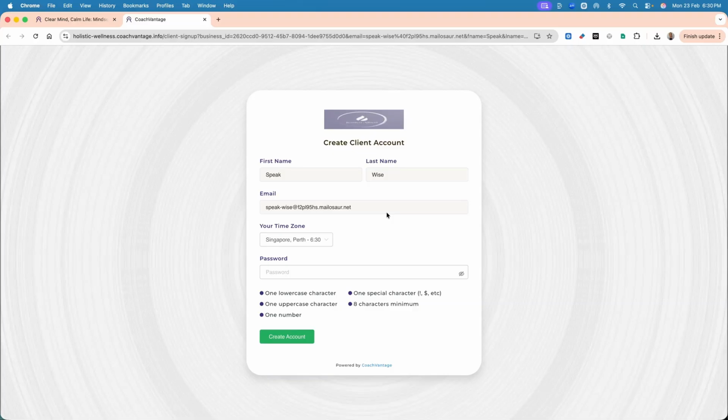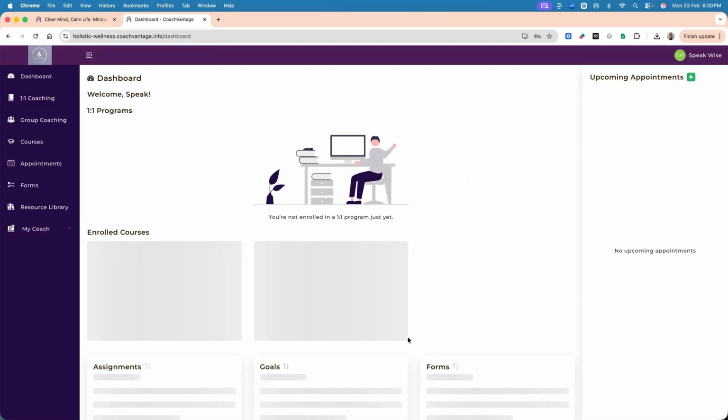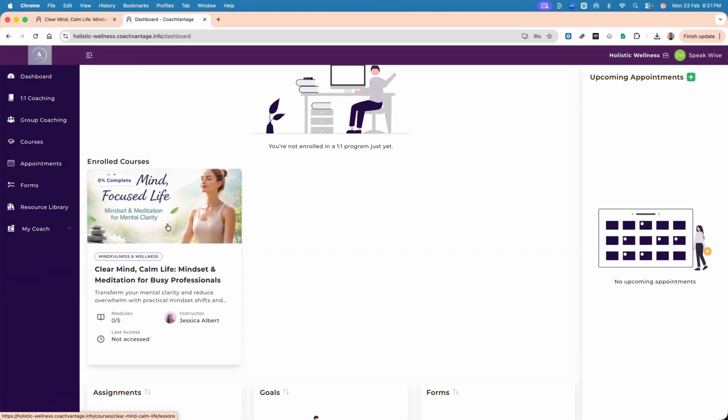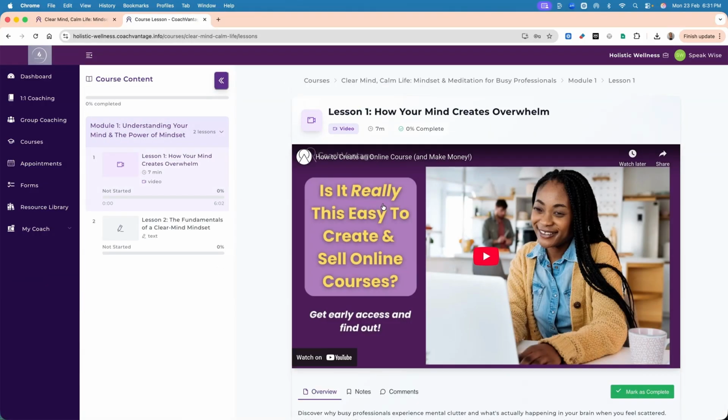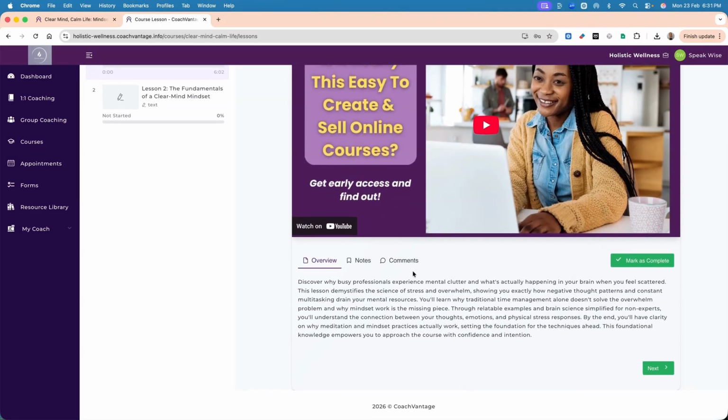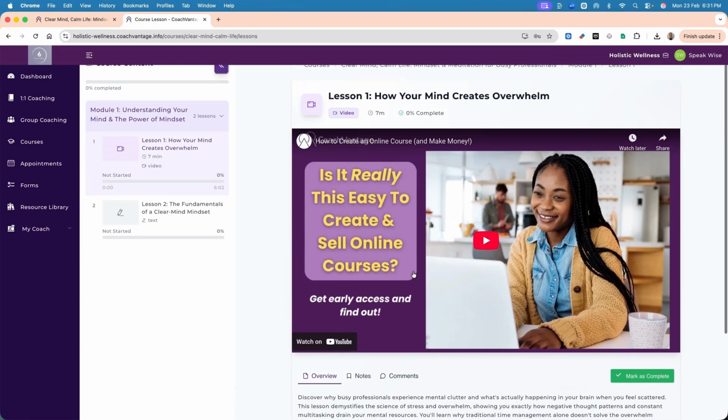And as a client, this will take me to the Create Client Account page, assuming I am a first-time client. I've put in my password and now I'm going to create my account. And you'll see that my course is already living in the client portal over here. So as a client, I now have access to the course. I can click on the card over here and I have access to the modules and the lessons that have been shared with me as part of this course.